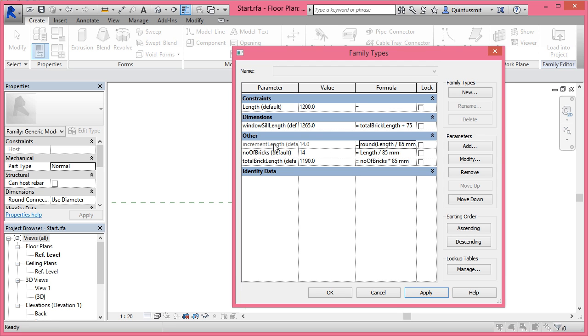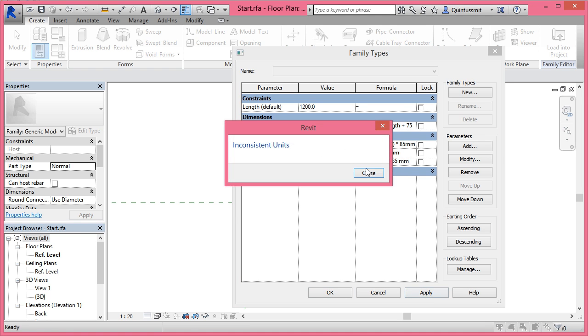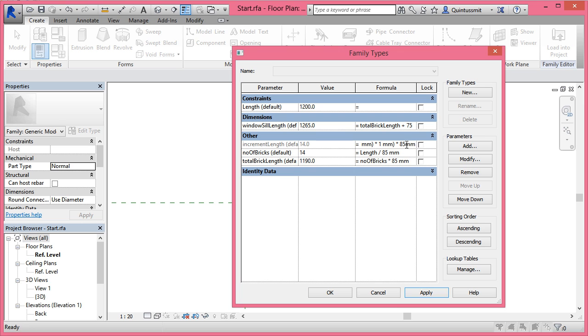But remember, this is a length. I don't want the number of bricks. I actually want that recalculated as a length. So I'm going to put all of this in brackets, and then multiply that by 85 millimeters again. It's already in millimeters, so I don't need to do that. And it gives me a distance of 1190, meaning the current length, the closest I have to that in increments of 85 is 1190.